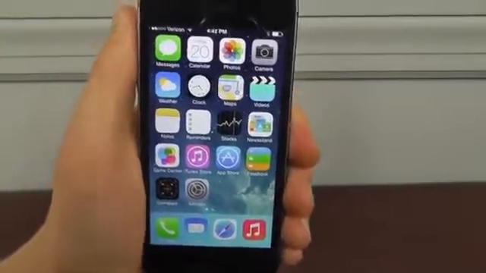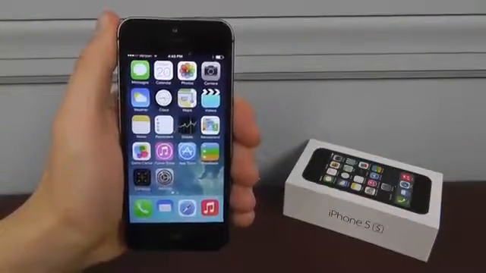Now, also, we've got a couple other stock apps we'll be showing you in just a second. We'll be right back after the break with more iPhone 5S features.